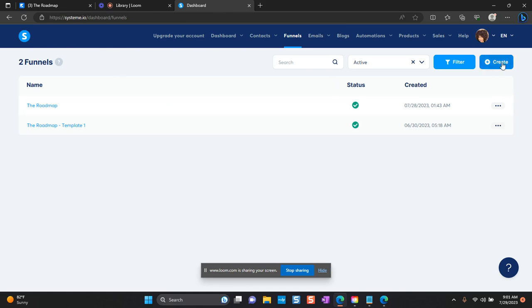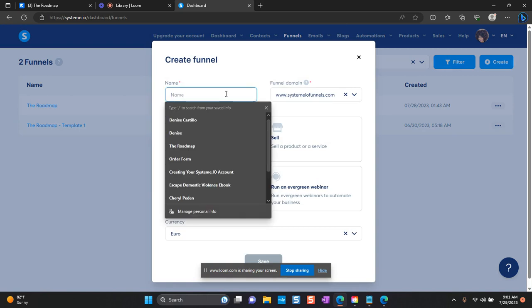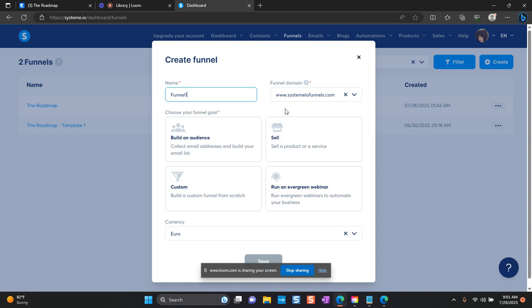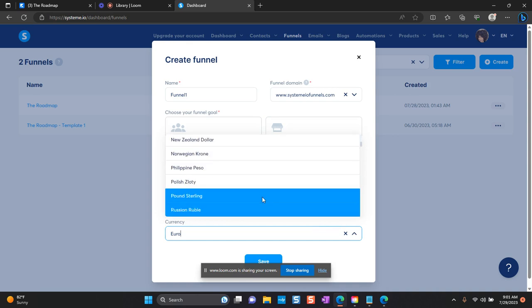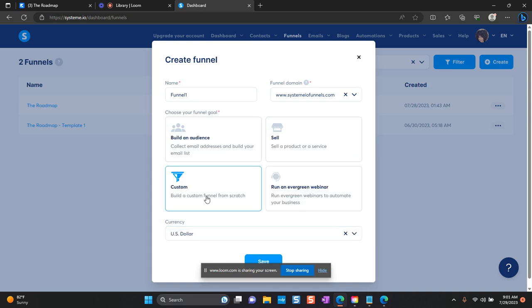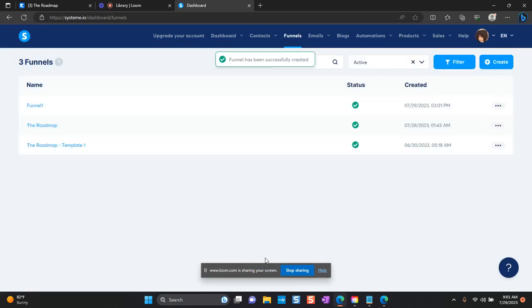So I'm just going to go ahead and create a new funnel. I'm just going to say funnel one. And I'm just going to select custom because I don't want any pages added to this funnel. And now this time, make sure you select the right currency, okay? Once you select the currency, there's no changing it. So make sure that this time you select the right one and you save.